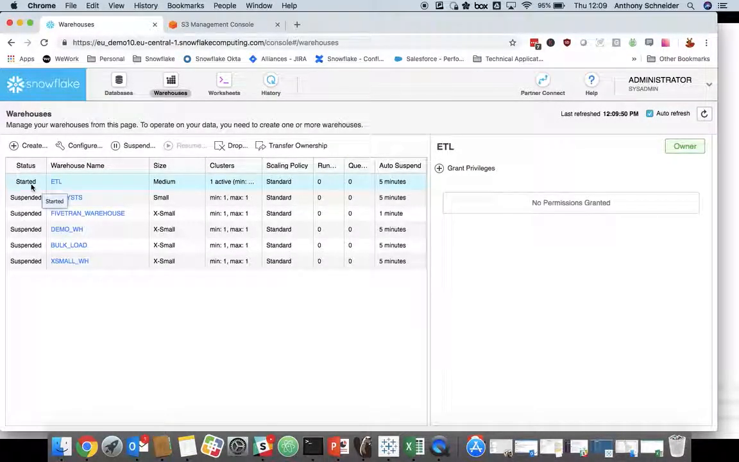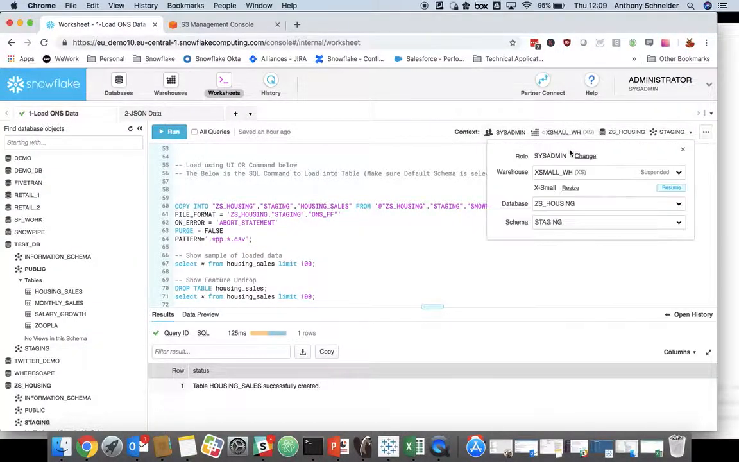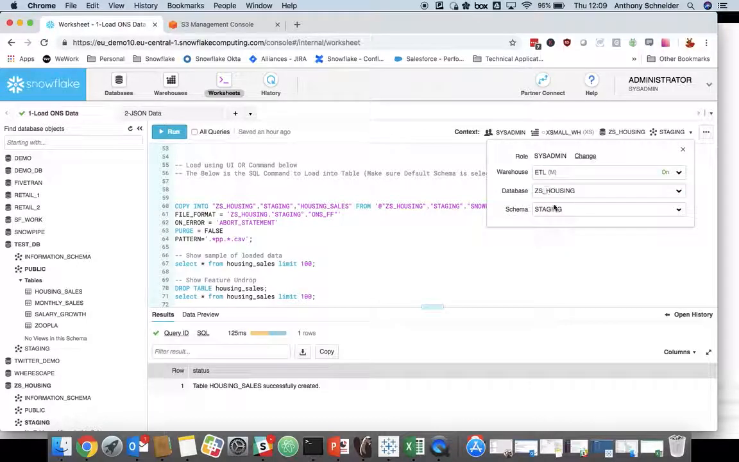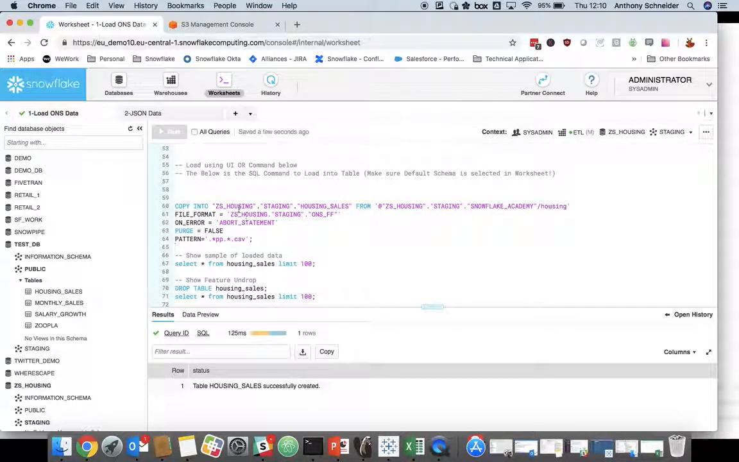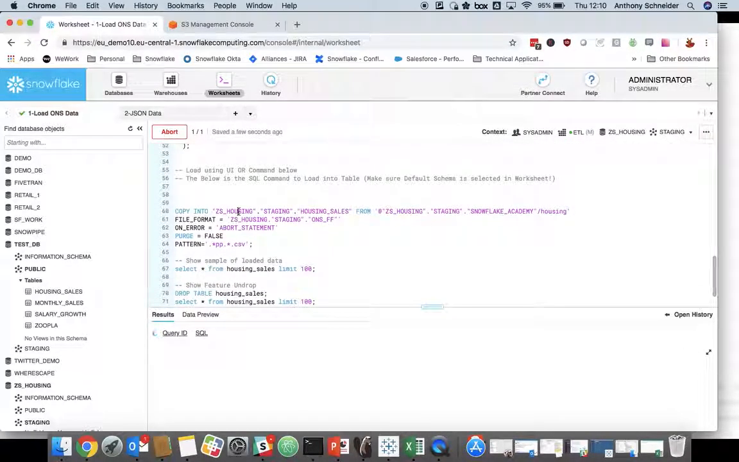So that's started, ready, good to go. So we can start loading using that ETL warehouse. So I just want to change the worksheet to use the newly created virtual warehouse. And we're going to issue a copy into command to load that data into our newly created table.